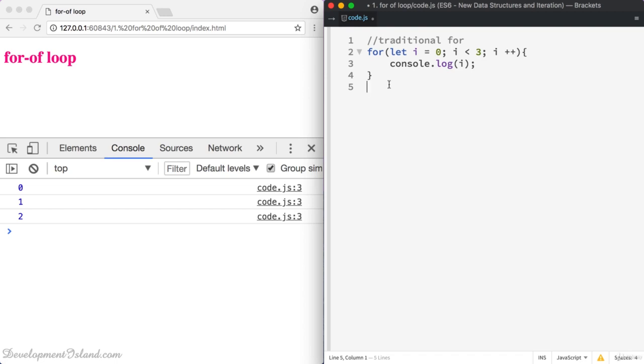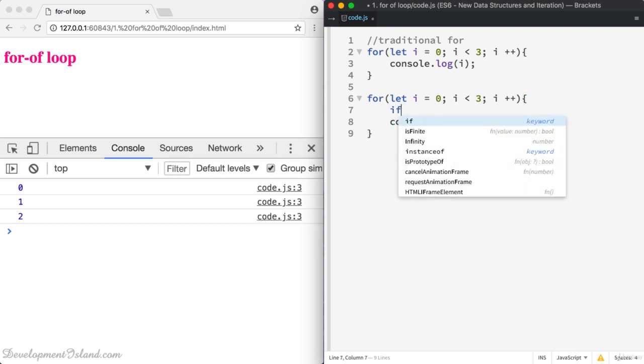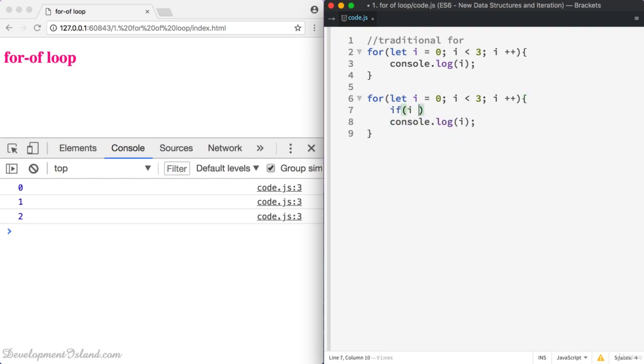Now, we know that we had features which could be used with the for loop, like the break feature. So for example, you can decide to break if a certain condition is fulfilled. So for example, if i is equal to 1, you can decide to break, and this will stop the loop. So you can see that this new loop starts, prints 0, and then once i is equal to 1, it breaks and the loop just ends or stops.